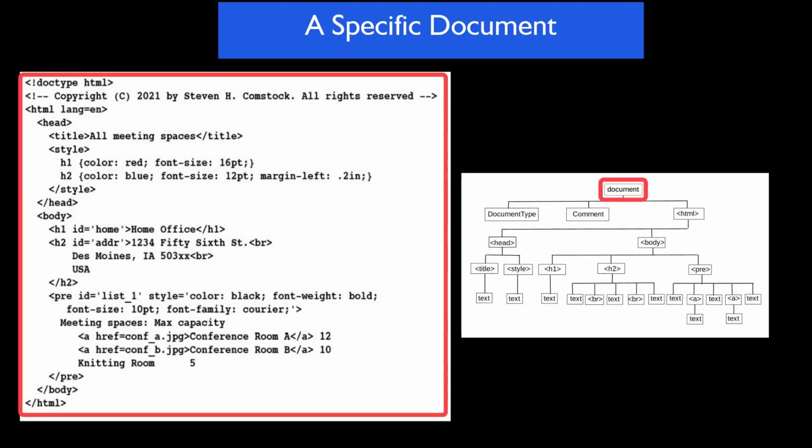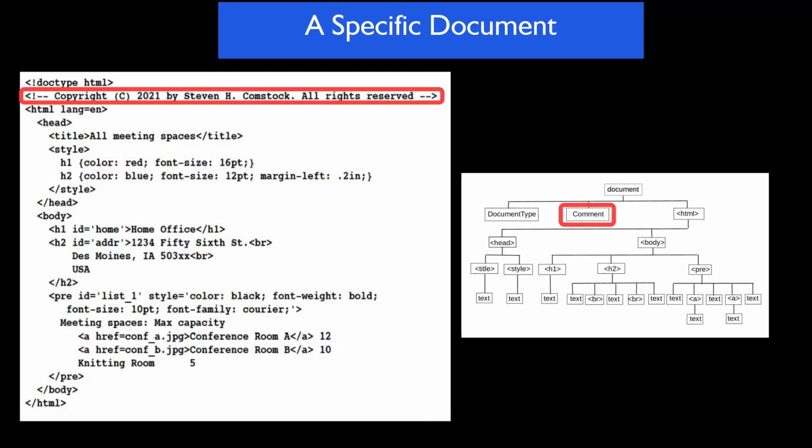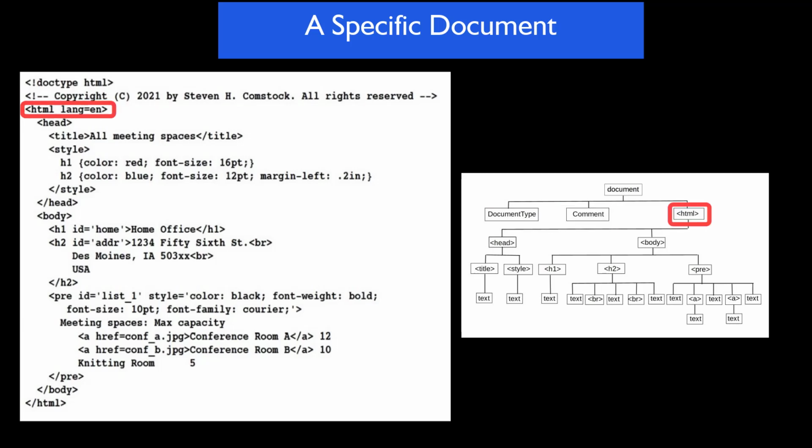A document type node, the doctype statement. A comment node. Any document may have 0 or more comments. An element node, the HTML node. Every HTML document has 0 or 1, but why would you want 0? This single node is called the root of the document.